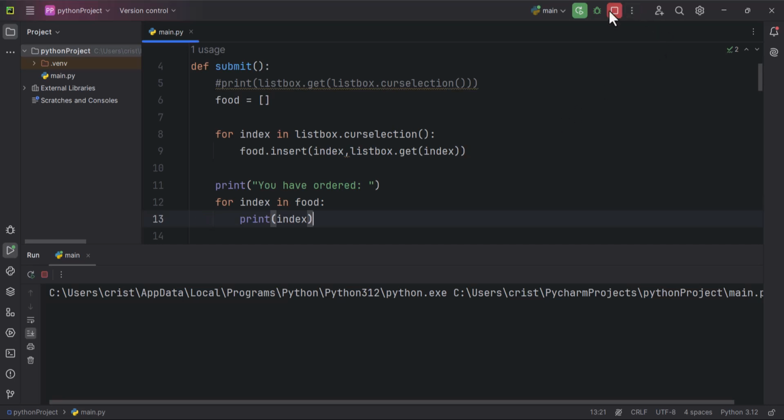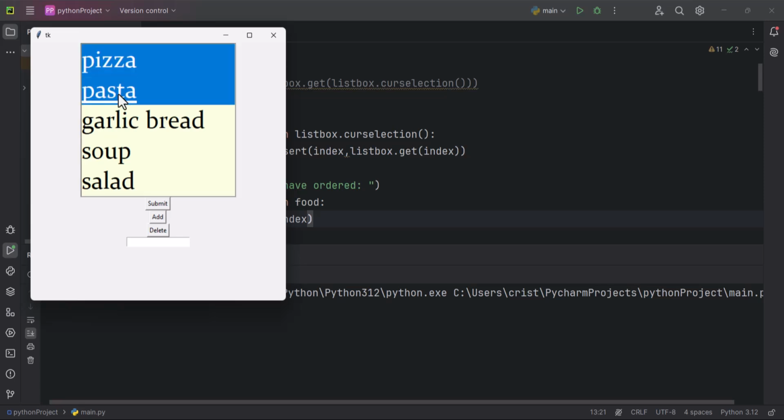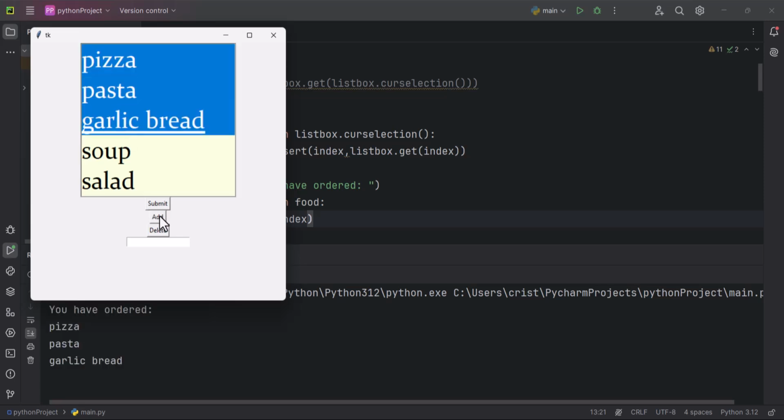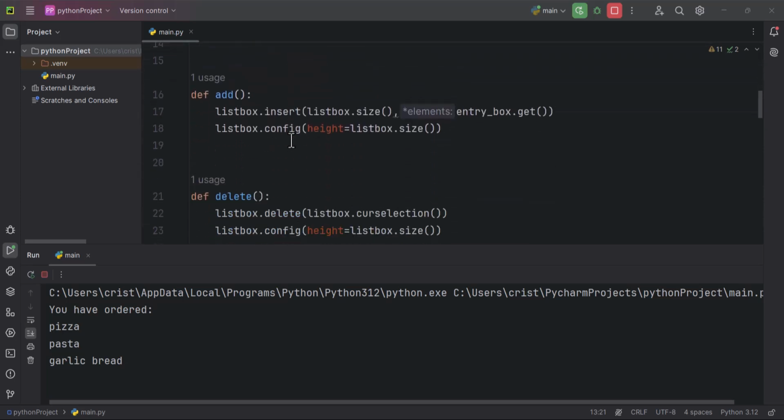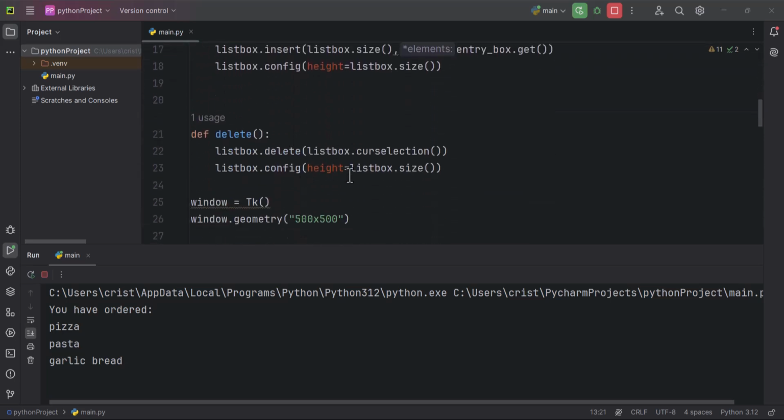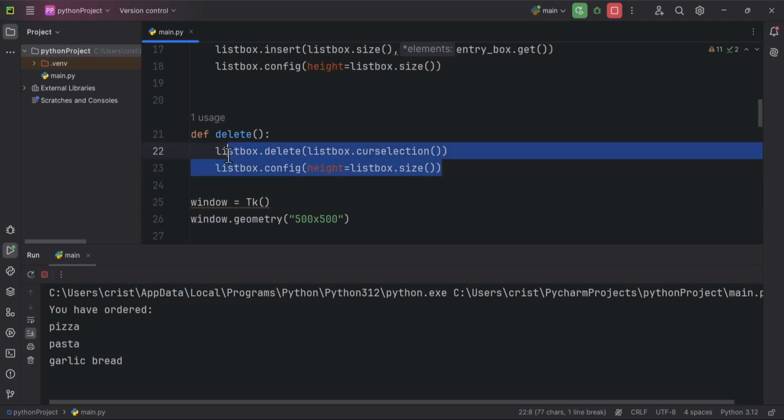Now if I stop and run this, I select pizza, pasta and garlic bread and I click on submit, you have pizza, pasta and garlic bread being displayed, so everything works fine. Next, let's see how we can delete multiple items. So I'm going inside delete and I'm gonna delete this.